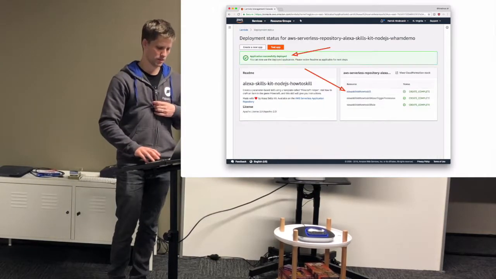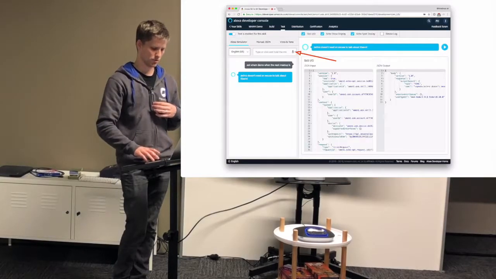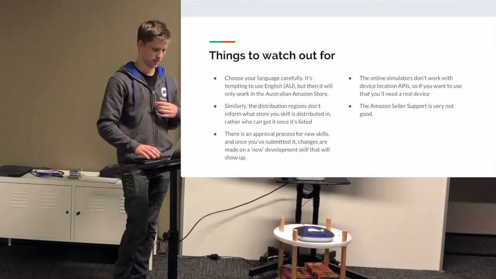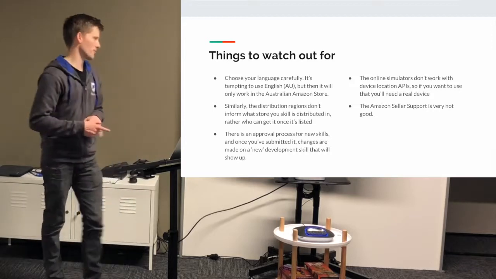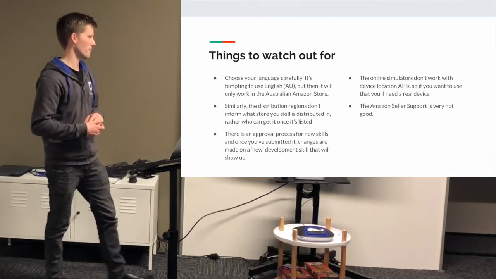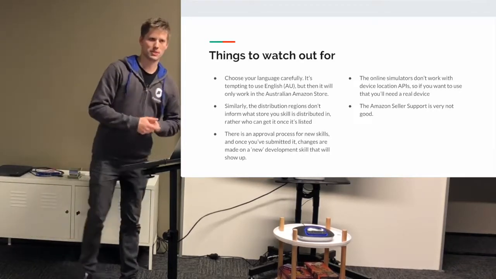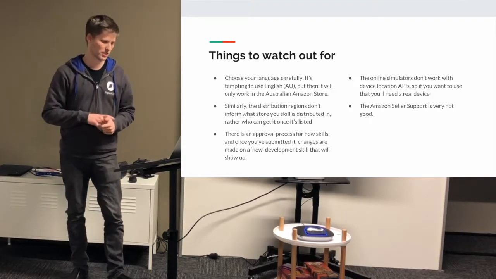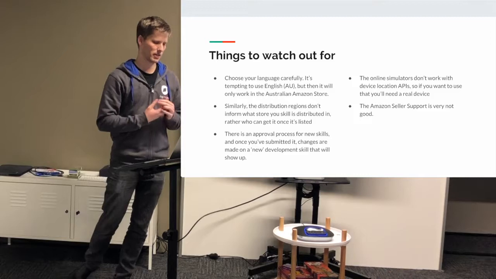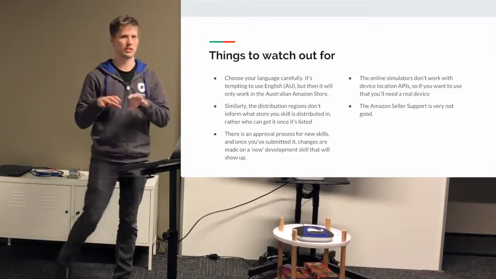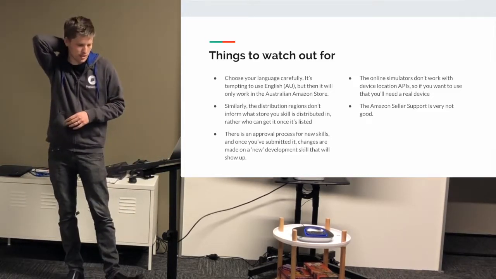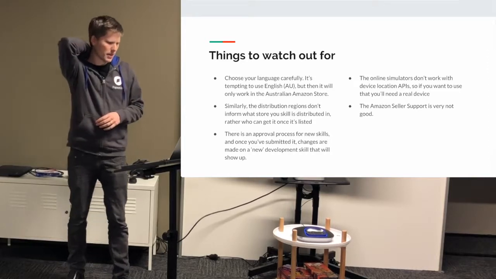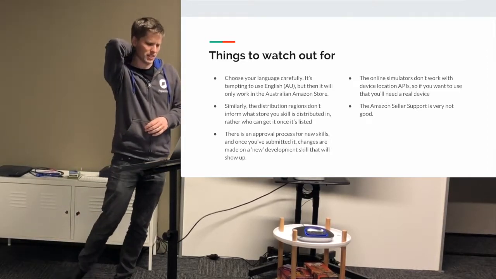Yep. So again, this is what we did before. I'll skip through this because it all went perfectly. So the things to watch out for in this case: choose your language carefully. Being in New Zealand, you'd be tempted to pick Australian English because it's the closest to Kiwi English, but you've got to be careful that people don't have the Amazon Australian store set up on their Echo devices. And the distribution regions don't inform what store your skill is distributed in either.